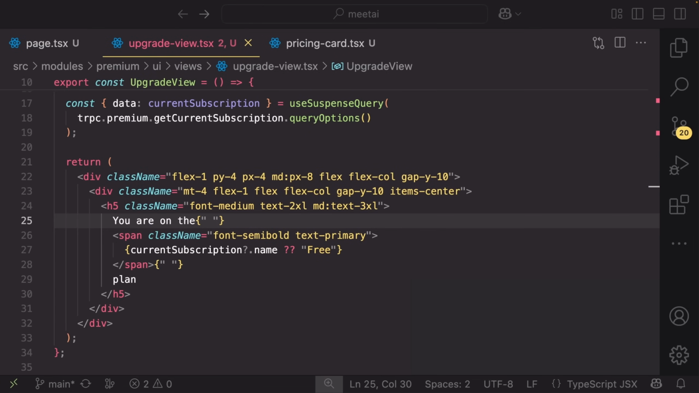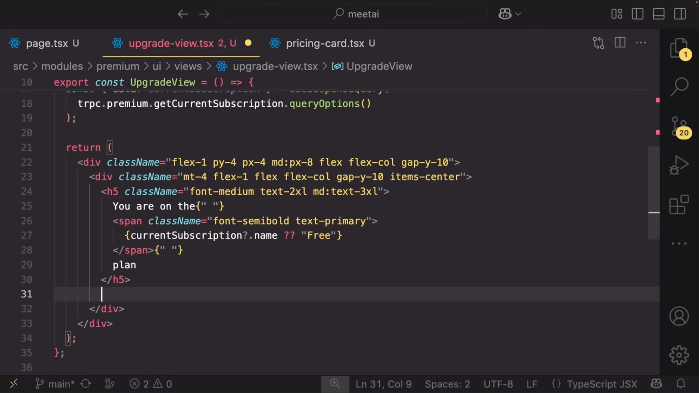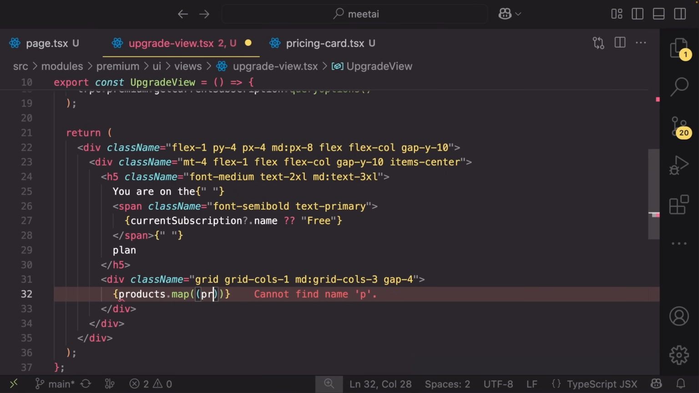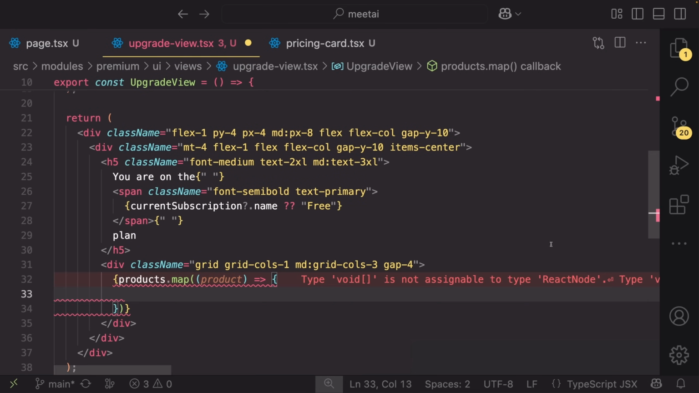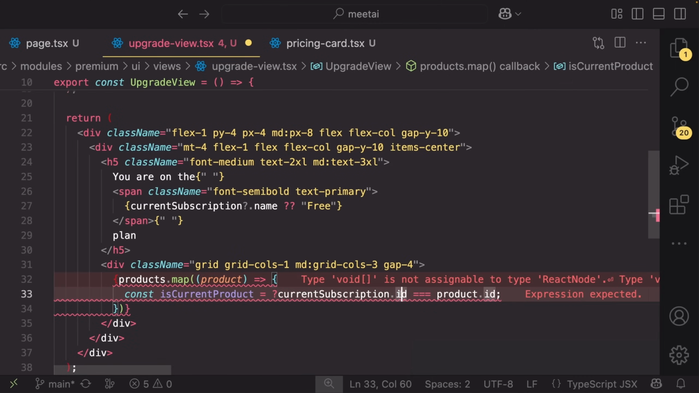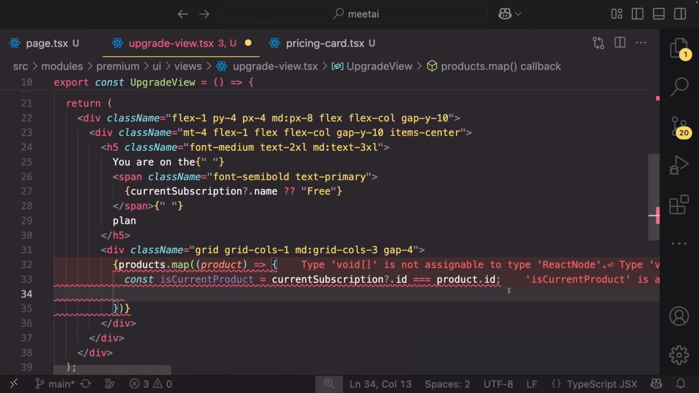So now let's go back to the upgrade view. And what we can do now is go below the heading 5, and we can open up a div here with grid-cols-1, on medium grid-cols-3, and gap-4. And we can go over our products. So products.map, get the individual product here. And then what we're going to do is the following. We are first going to check if is current product using current subscription?.id with the product ID. So we are checking if we already have this product purchased.